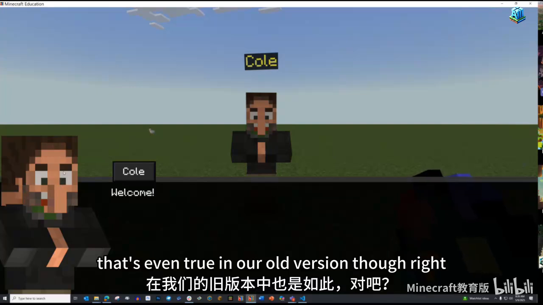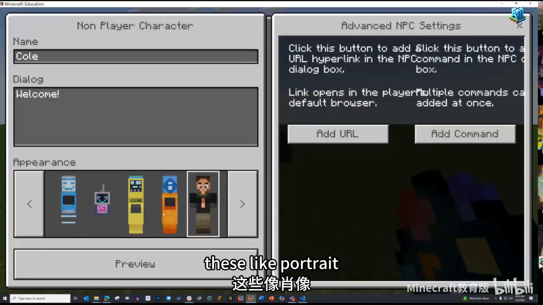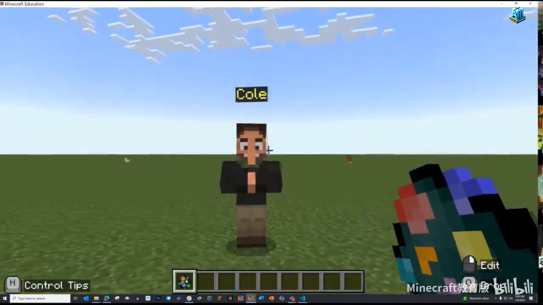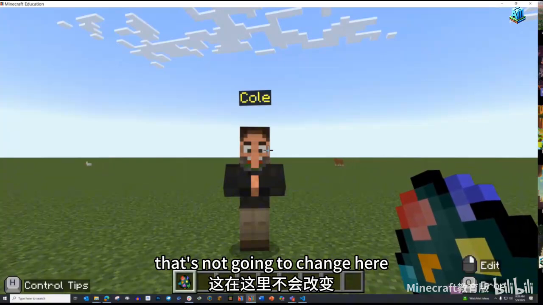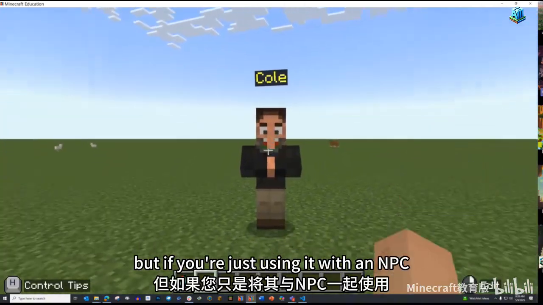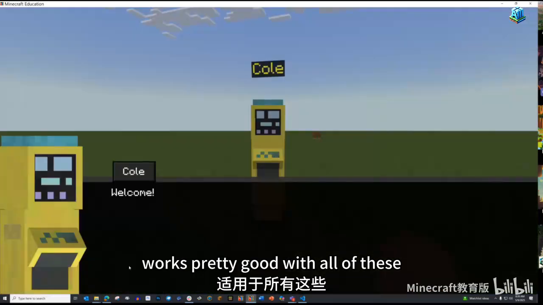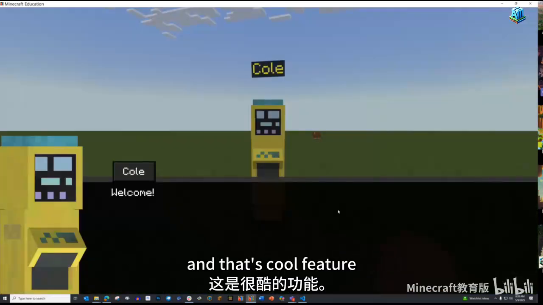That's even true in our old version though, right? You have these portrait offsets and stuff that you have to adjust. That's not going to change here. But if you're just using it with a stock NPC, you'll find that it works pretty good with all of these. It's already kind of set up, and it's a cool feature.